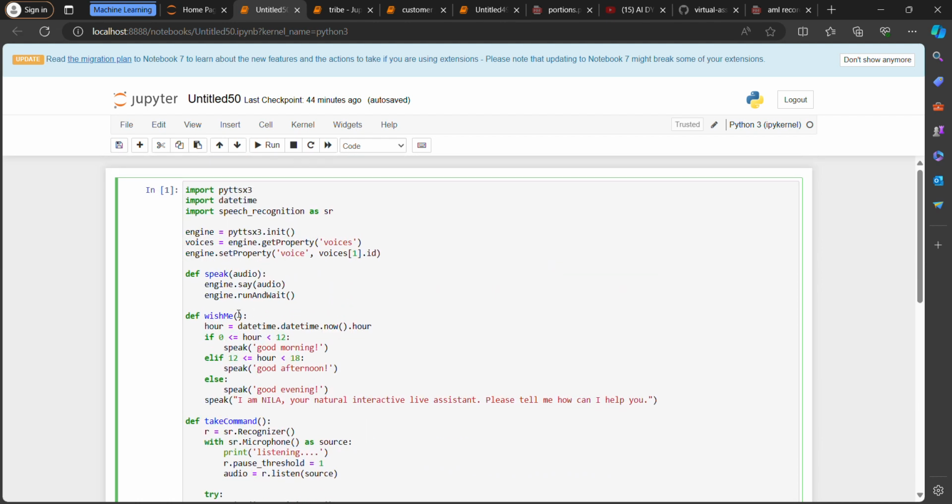So clear. Next, wishMe. WishMe is a function where, once I run the program, I get a greeting, like 'I am Nila, or something else, tell me how can I help you.' In that, I must say good morning, good afternoon or good evening. For that, I'm using the wishMe function.